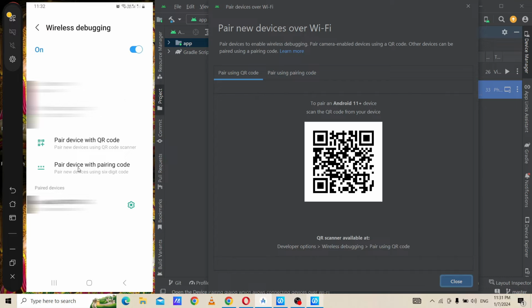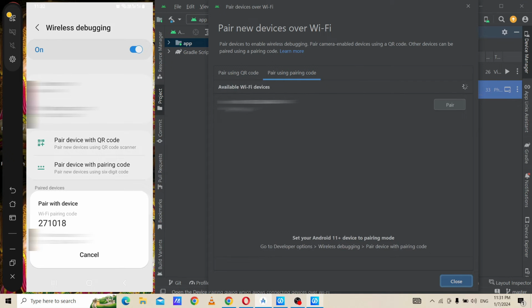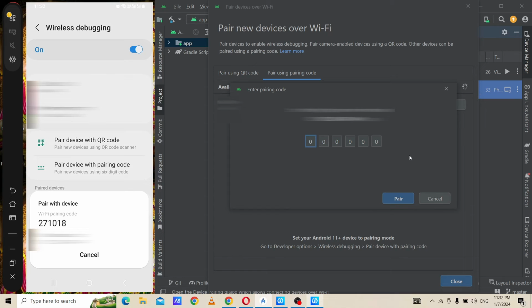In the other option, pair device with pairing code, I need to click on it. Here you can see a pairing code and a Wi-Fi address is available. So when I click here, you can see I have an option available that is pair. When I click on it, I need to insert the same code that is available here. So I can connect this phone to my Android Studio.